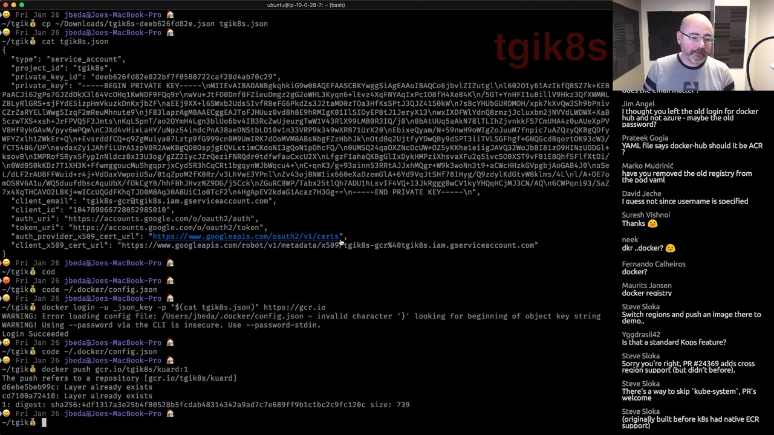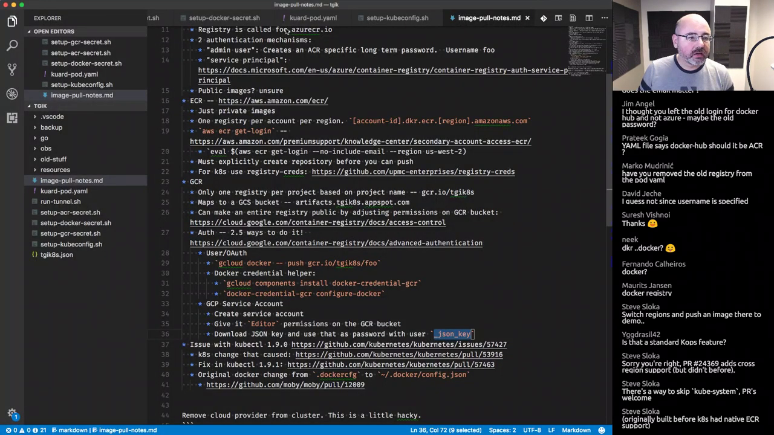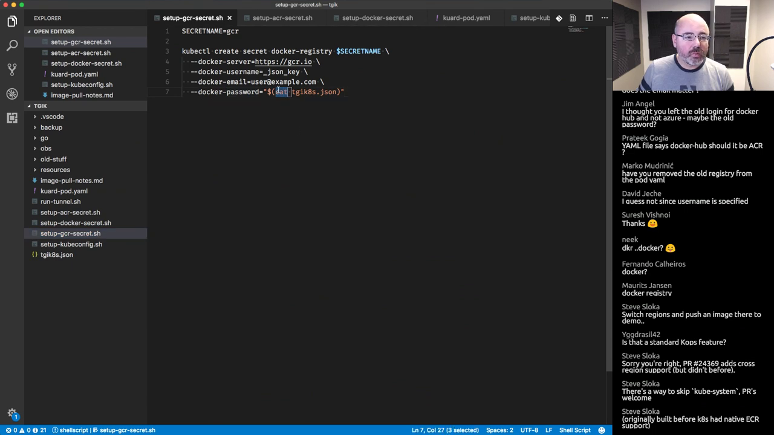Now I can do something similar and create a long-term GCR setup, where, similar to everything we've done before, the username is underscore JSON underscore key, and the password is essentially that JSON document passed in. It's kind of amazing this works, but it does. And then the server is gcr.io, even though I'm only going to be using a sub namespace of this. You can go ahead and do that. You could also use this same service account across projects. So service accounts can work across projects.